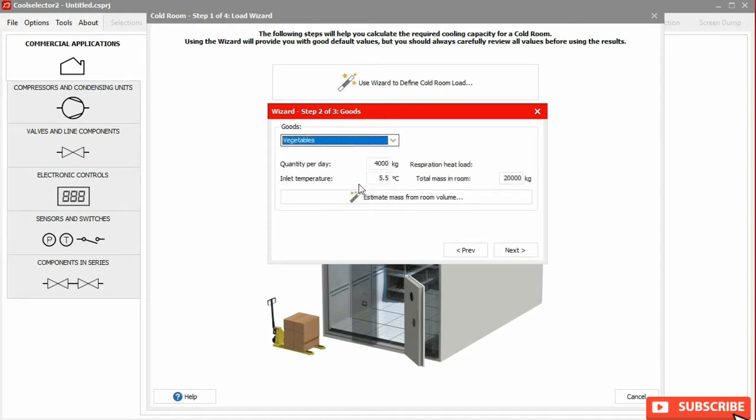We can then input our values for the quantity of new stock arriving each day, the temperature of the product as it enters the cold store, and the total mass of the goods stored in the room. Based on this data, the wizard will calculate the cooling load required to cool down the goods from the inlet temperature to the desired temperature in the cold room. Please note that the total mass in the room is required only for the goods which are respiring, such as vegetables and fruits, since in that case, the respiration heat load should be added to the load.